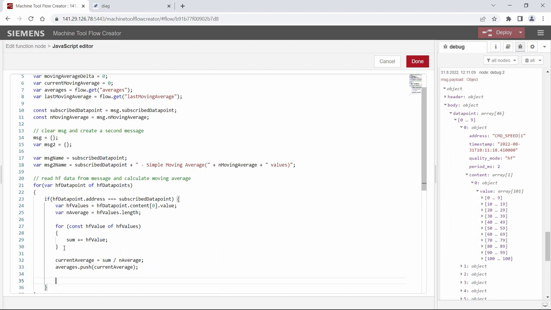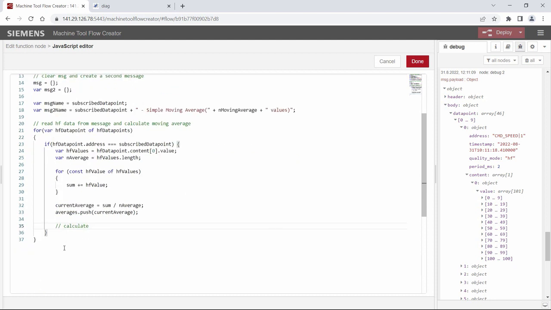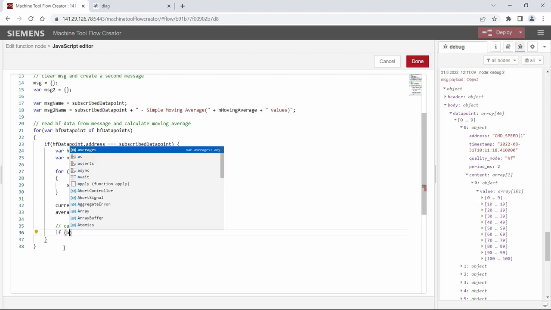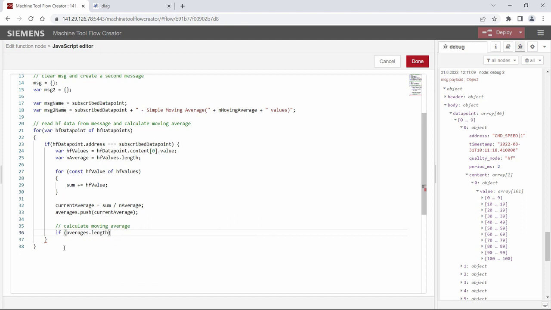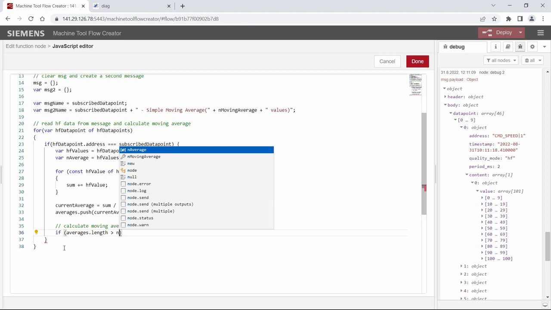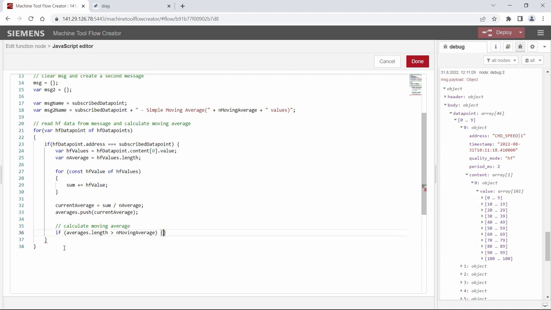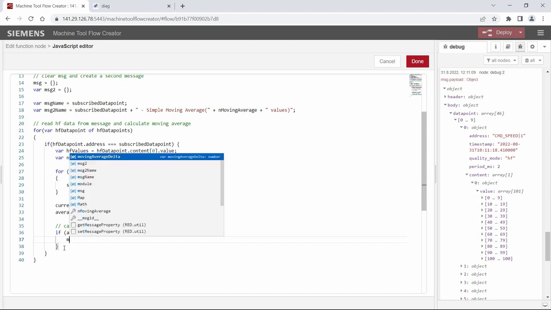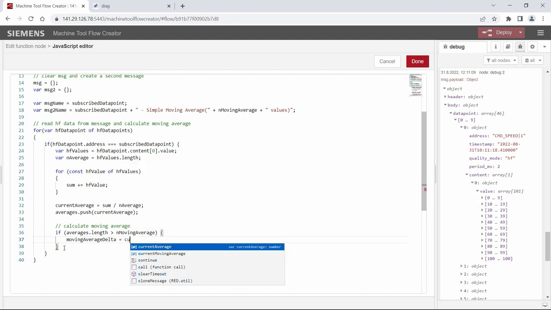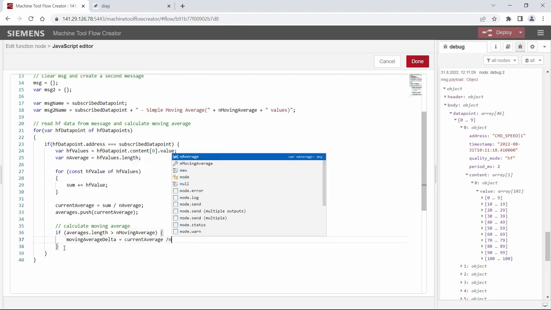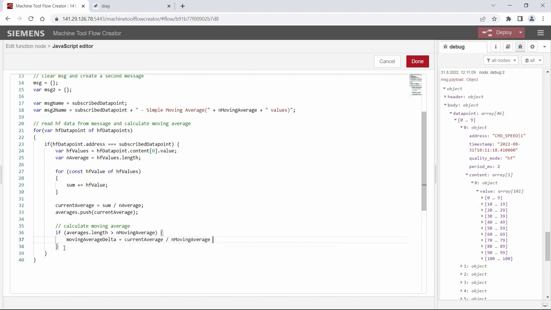We take the online calculation algorithm for the simple moving average, because it only requires the value of the last moving average. And the first thing we do is to check if we already have enough values to calculate the moving average. For that, we check the length of the averages array, and if that's the case, we can do the online calculation algorithm. Therefore, we take the current average divided by the number of elements we want to include in the moving average, and then we take the first element of the array and also divide it by the number of elements we use for the moving average.